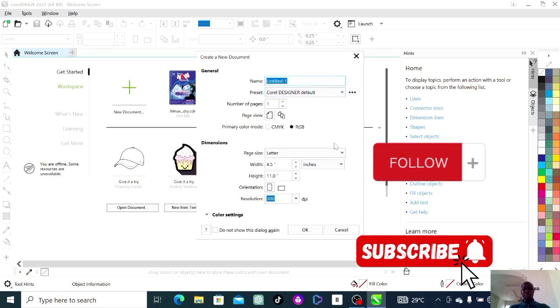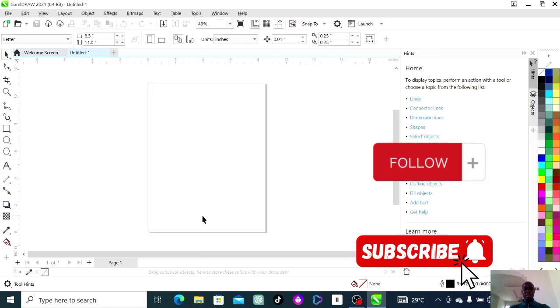Let's open a new page. I want the default settings, and just click OK. That is a new page. Now this is how the Coreldraw interface looks like. You have your canvas, and then the space. Your canvas is the space that you'll be working on.